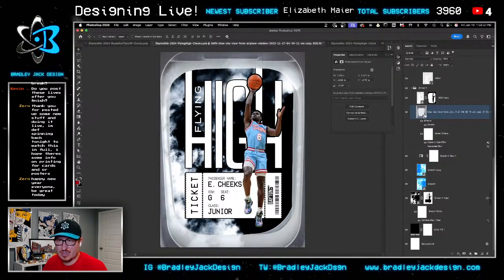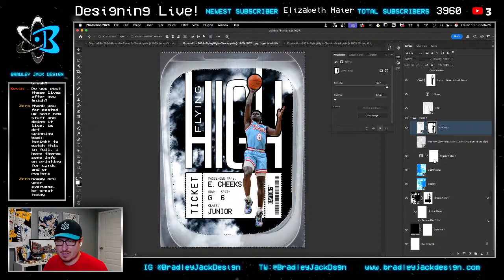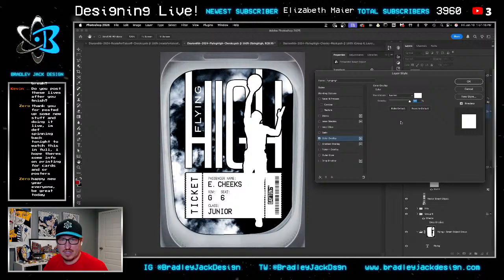This has a stroke to it, so I need to turn this into a smart object. So I have this stroke. And it helps, I've seen, if I turn this off, I can go here and hit delete. I can go here and hit delete as well to hide it. I'm going to take this object and give it a color overlay just so it's white.